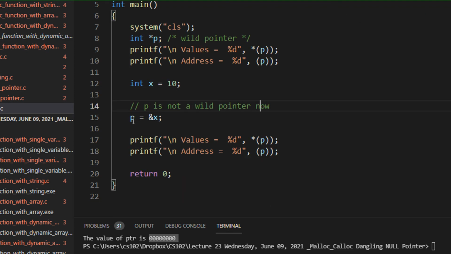So let's say I'm doing integer x equal to 10. The moment I assign p equal to ampersand x, now it's not a wild pointer. Why? Because now p has the address of memory location x. Right? So that was it. Wild pointer, frankly, I never heard this term. That was a doubt yesterday, so I just went through it.